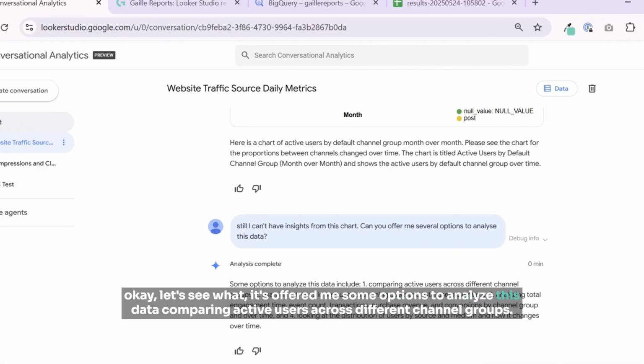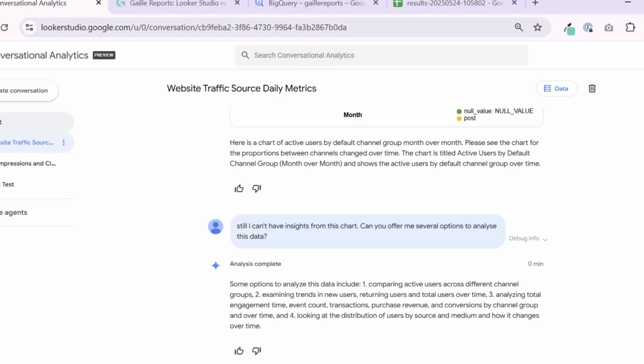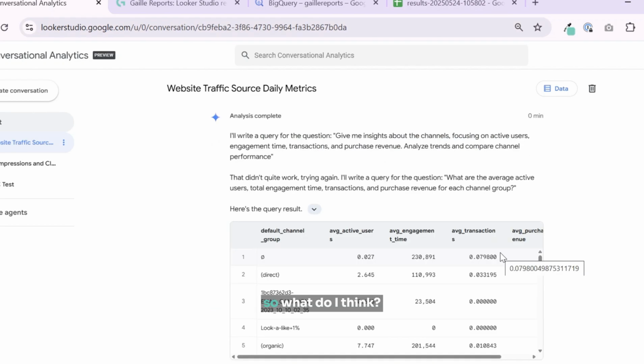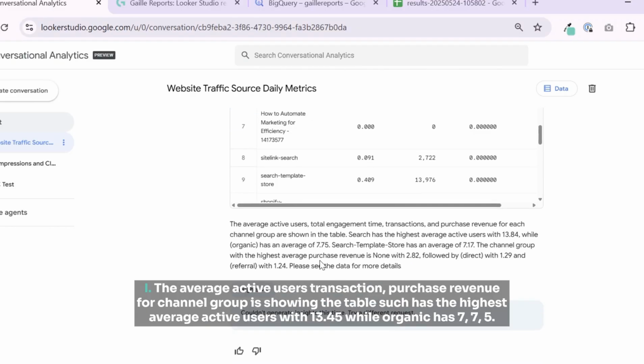Some options to analyze this data: comparing active users across different channel groups, examine trends in new users, returning users in total. Okay, can I have some insights? So what do I think? Okay, I have some insights finally, right?